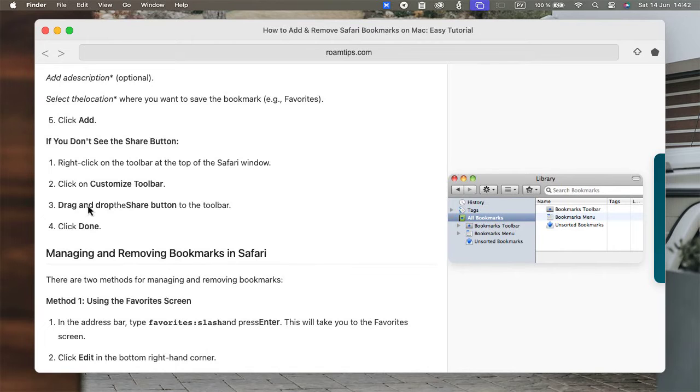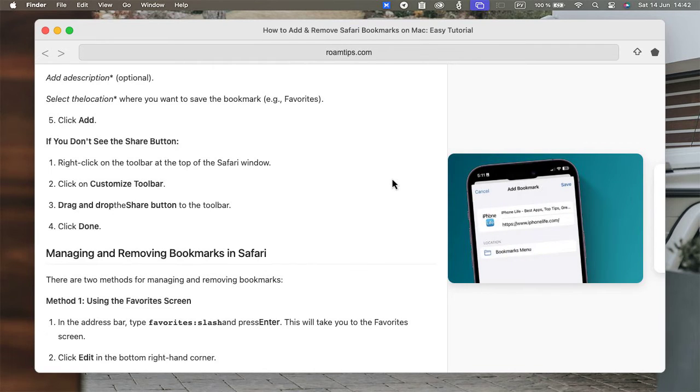Now if you don't see the Share button on your toolbar at the top, simply right-click on the toolbar and click Customize Toolbar. Then, drag and drop the Share button to the toolbar. Once you've done this, click Done. Now you can access the Share menu and add your bookmarks as normal.